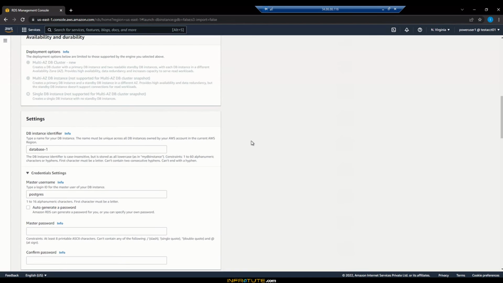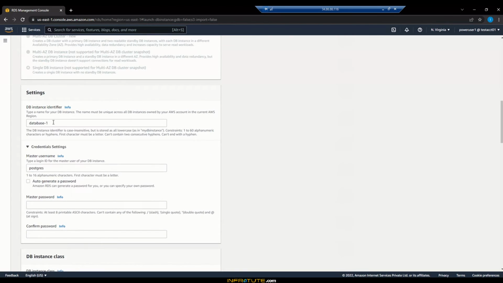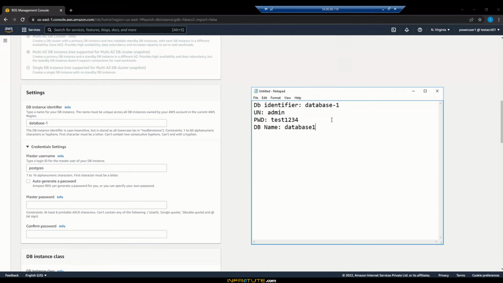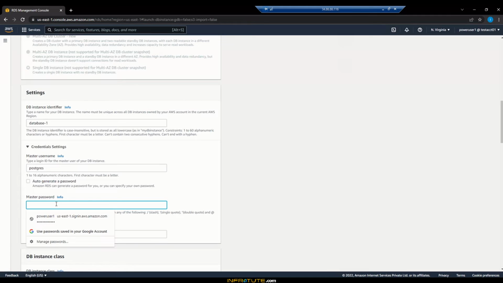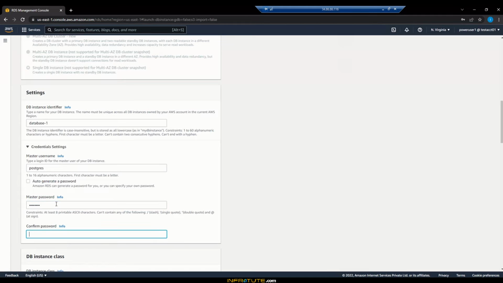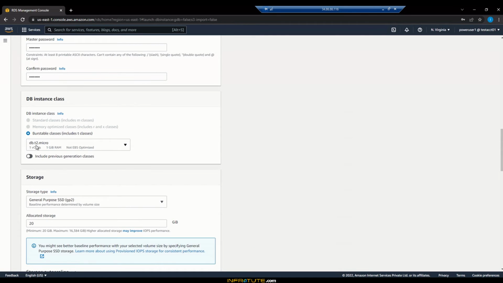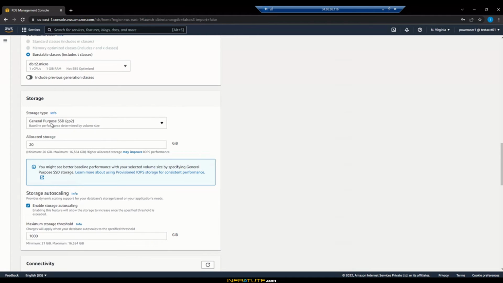All right, and as for the database identifier, I leave it as database1. See here, the master username has changed to postgres. Let's update here. And the master password, I will set as 1234test1234test1234, and I have updated that. As for the DB instance class, I'll go with the T2 micro, which is showing correctly for me, and that's the free tier version. And I'll go with the general purpose SSD with the allocated storage of 20 GB.